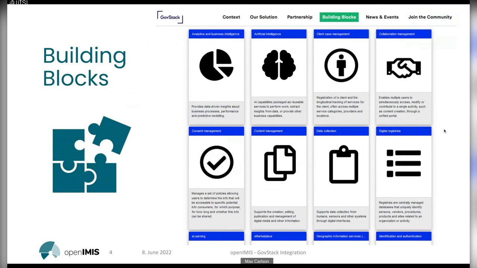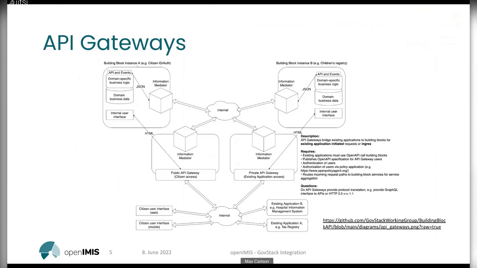And so one of our focus areas has been, how do we bring existing DPGs such as openIMIS into the GovStack initiative? So one way is just using API gateways, and this provides a way to bridge existing applications into GovStack through our information mediator. So this is, again, sort of like openIMIS, but it connects through the open internet. So it's a little bit different.